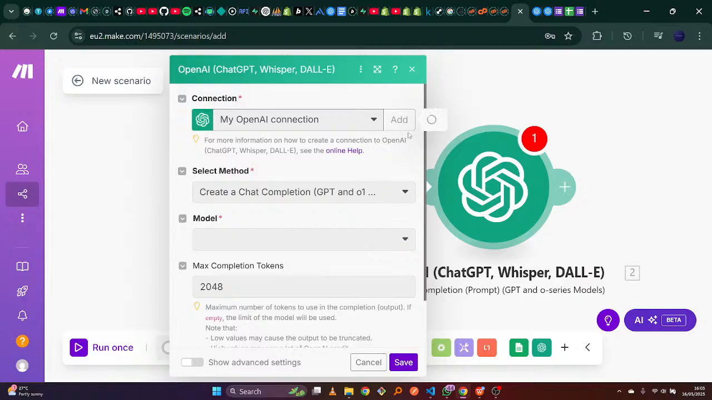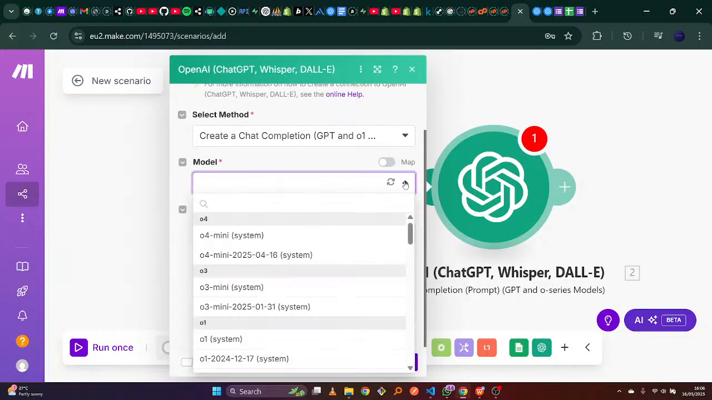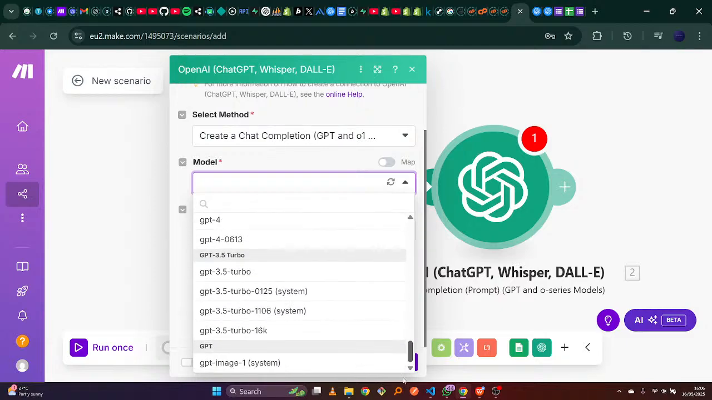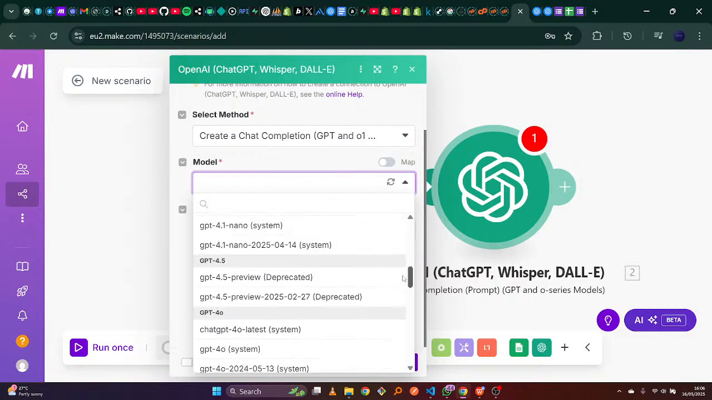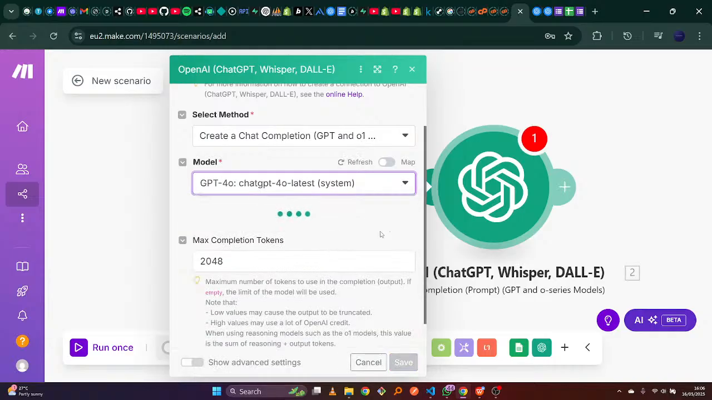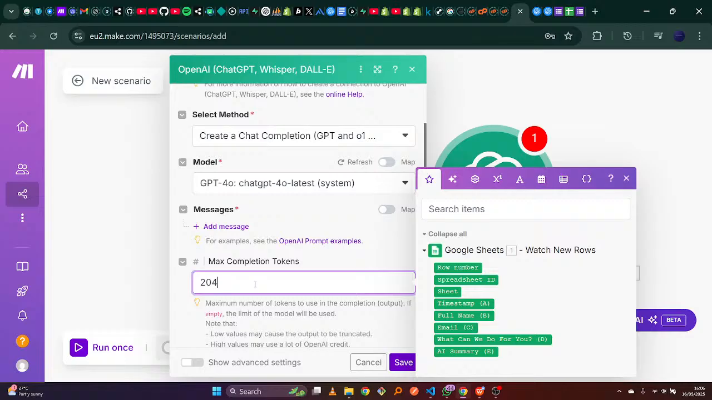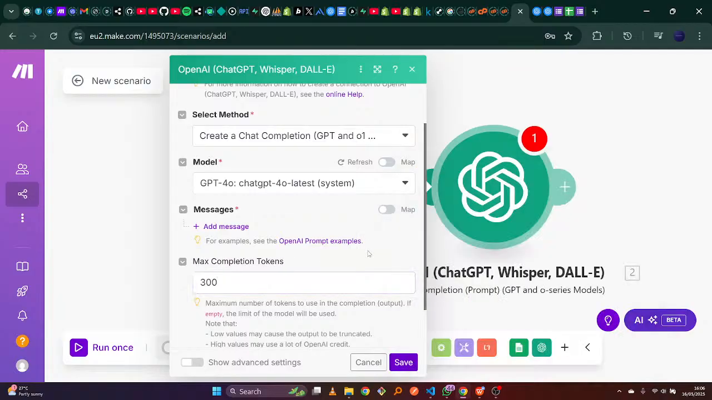So you click save, you wait for that to load. The method was already selected when we were setting up the module, and then we have to choose a model. So ChatGPT has all these models. I'm going to go with the latest. And then I'll just reduce this number of tokens because there are quite many. I can set it to a lower number like 300.